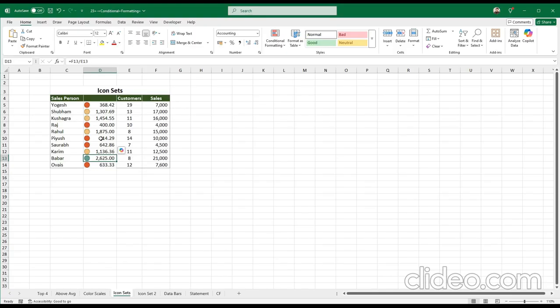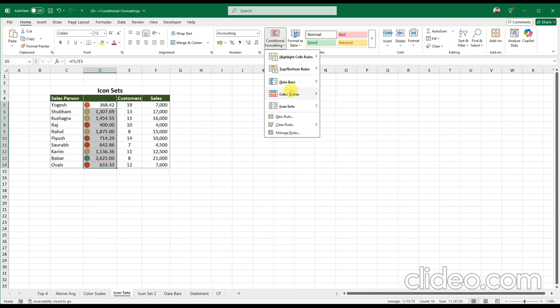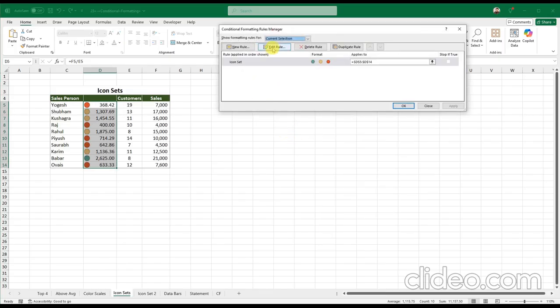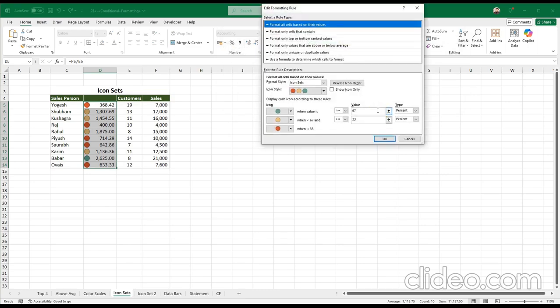And what if I don't want these numbers to be written here? I need simply to make them invisible. So that's very easy. Again, we will go to conditional formatting, and this time you will click on manage rules, and here you will click on edit rule. Within this edit formatting rule window, you will find an option called show icons only. So you have to check mark to enable that feature and press OK.